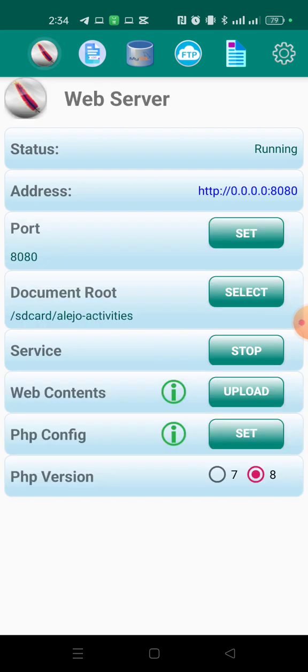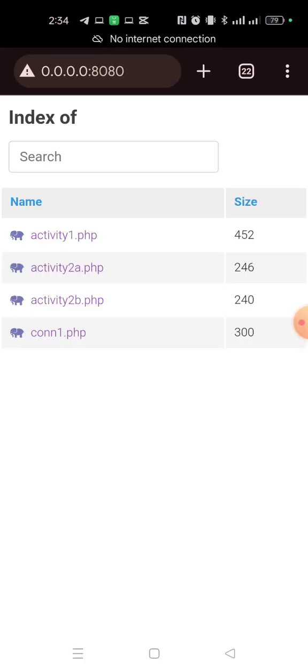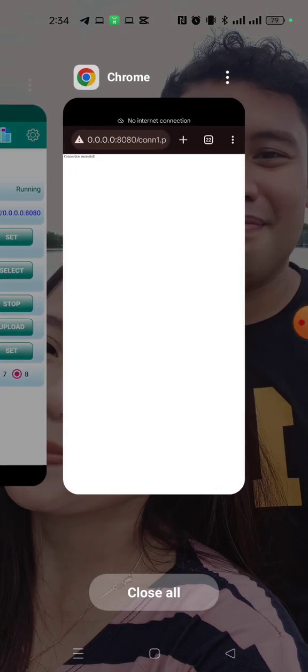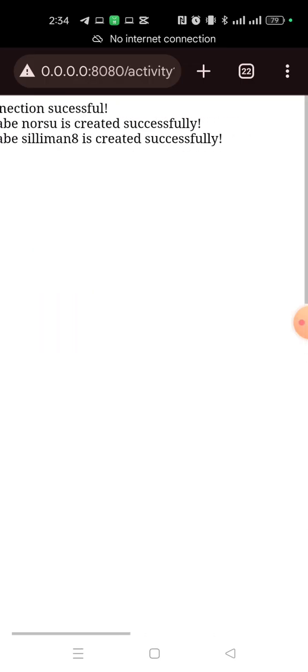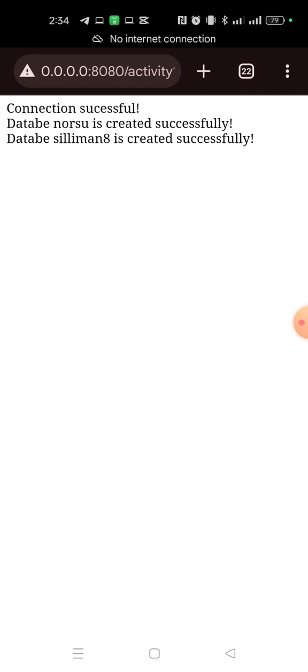Okay, so then in order for us to check our work, for example, I check my activity number 1, and I just tap the address, this link. When I tap that, it will open a browser. Now if I open con1, it will give me connection successful, because now MariaDB is turned on. Okay, when I tap here also activity number 2, okay, we can go back, and activity number 1, sorry, it will say that database Nurso is created and database Silliman is created.